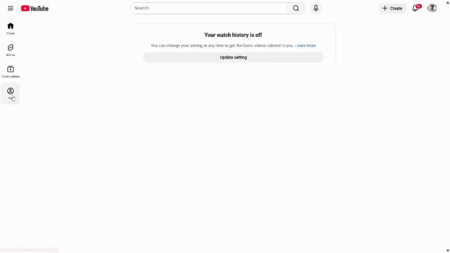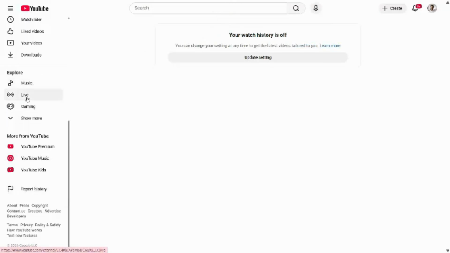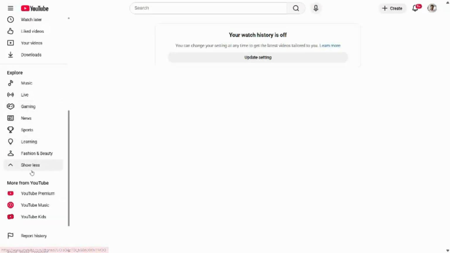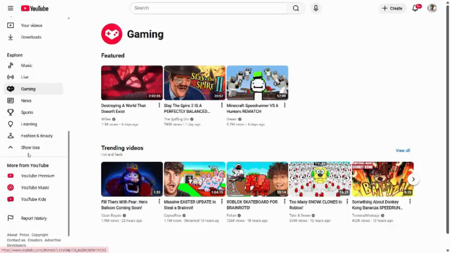First of all, just head over to the left-hand corner where you see this hamburger icon. Just click on that. And from here, you will head over to the Explore section where you can find the music, you can find live, you can find the gaming videos. And if you click on Show More, you will see these other topics as well.